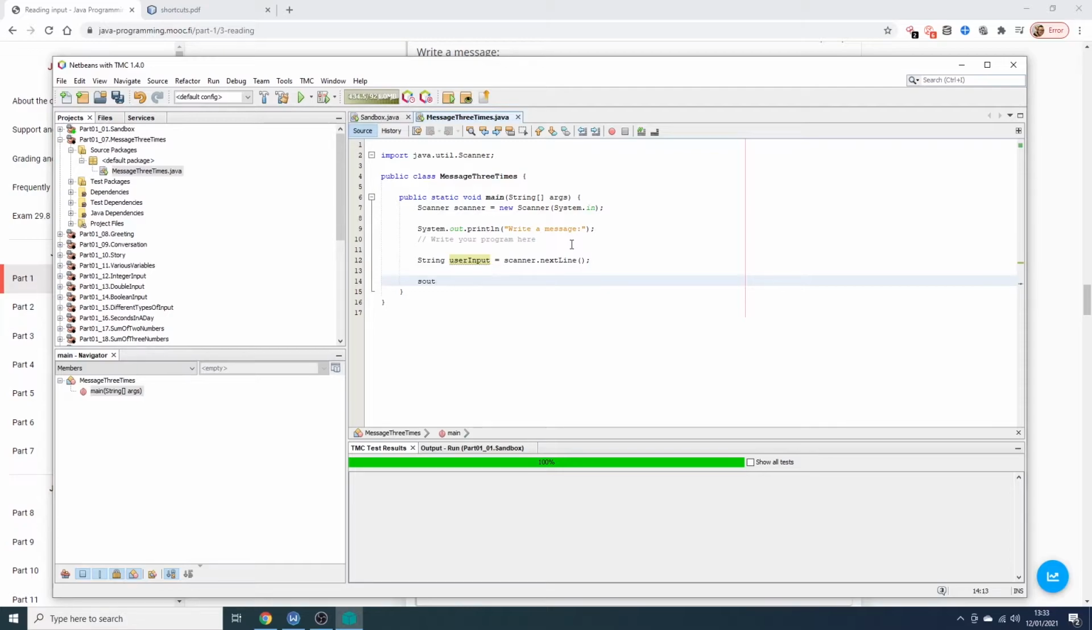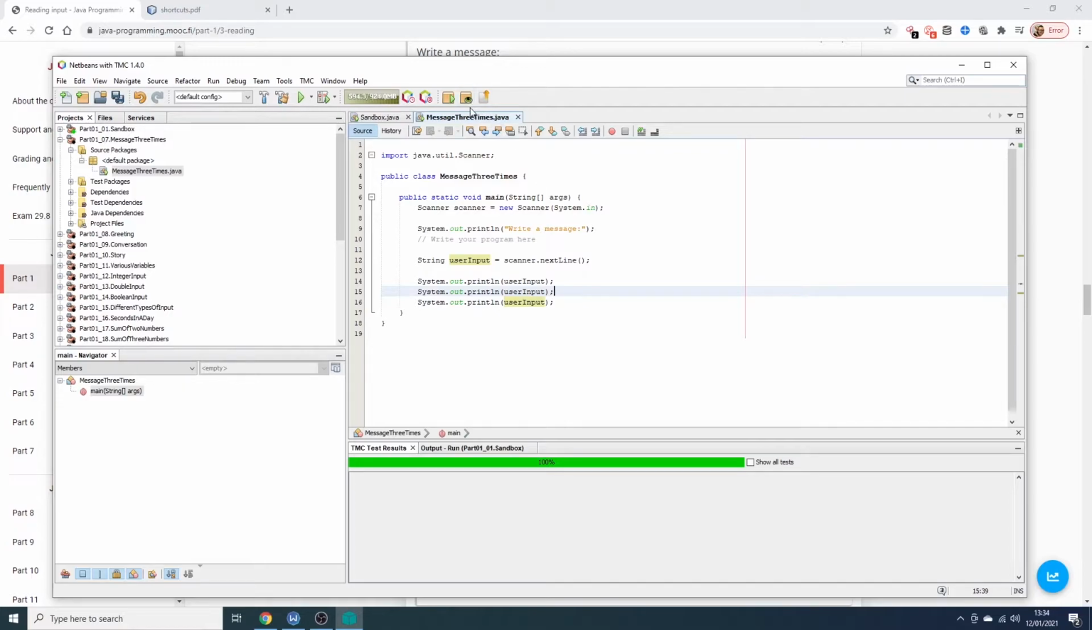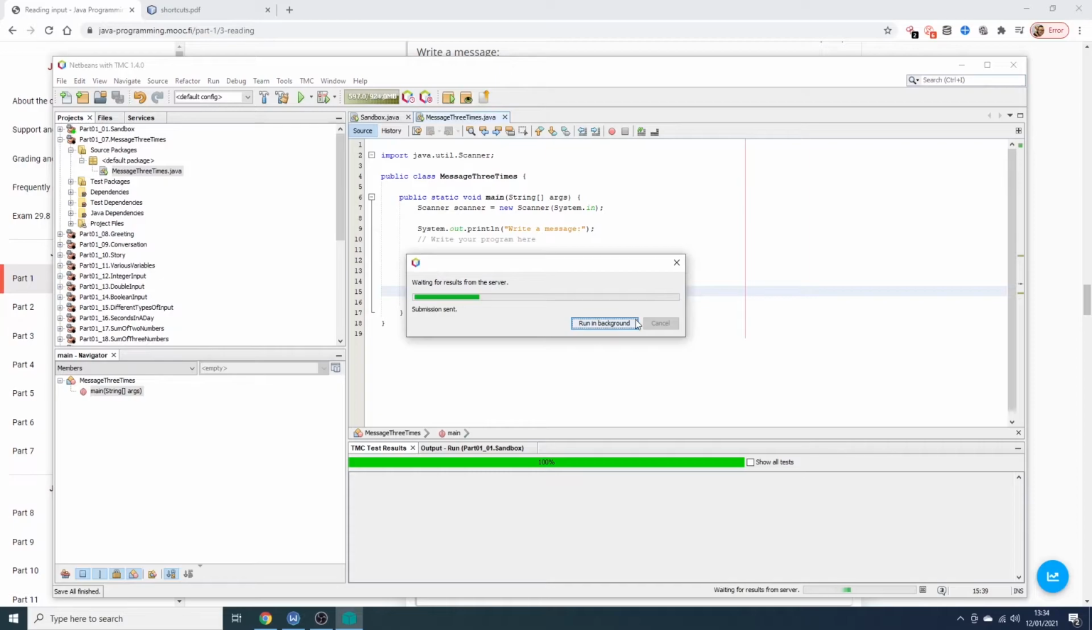So now we can do our system outs. If we just type in here user input, and go to the end of our line, instead of copying and pasting it, if we hold down Control Shift on our keyboard and press up on the arrows, we can print it out 3 times like that. So it's another quite useful shortcut. So let's submit that and see how we do.